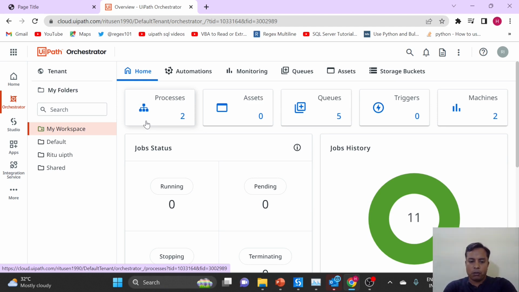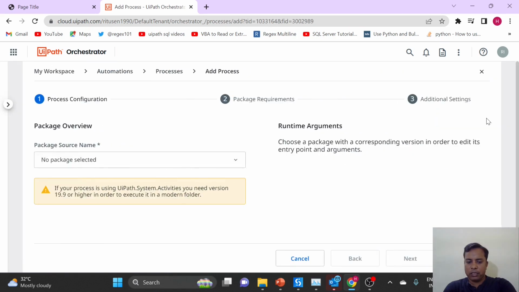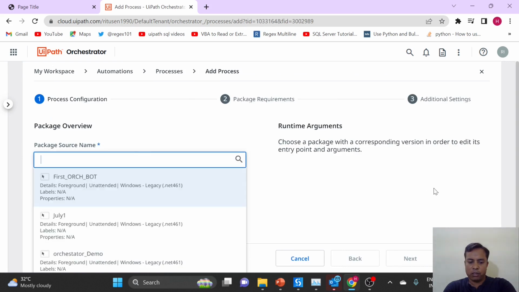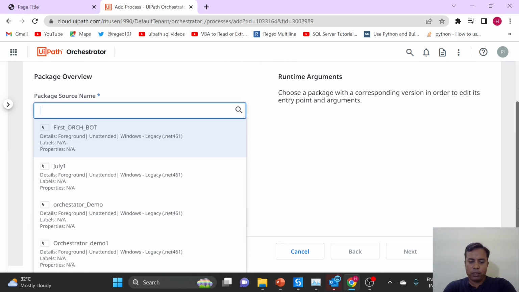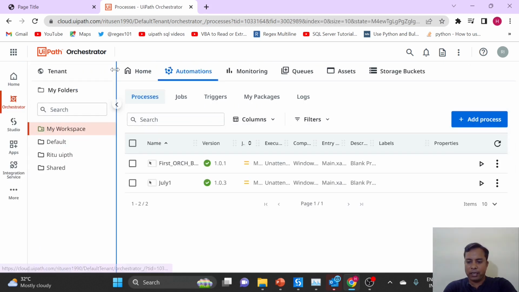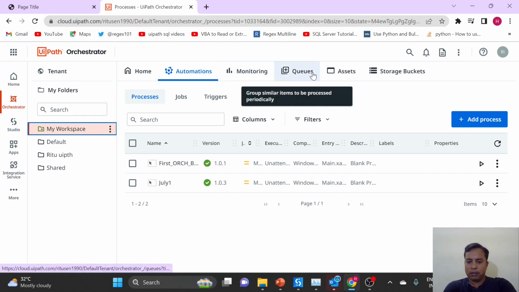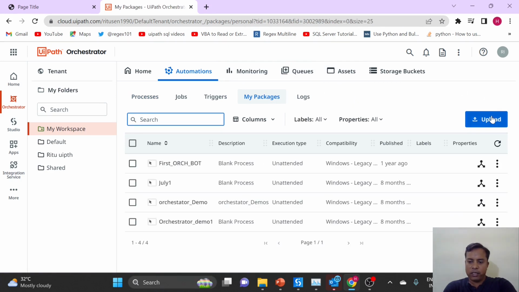Okay, so now if you click on processes, and the moment you click on add process, it is going to ask you to select a package, and the packages which we have published are not available here in UiPath Orchestrator. So first thing is that in UiPath Orchestrator we have to add the required packages, then only we can create our process. To add the required packages, you can click on my packages and you can upload your packages.